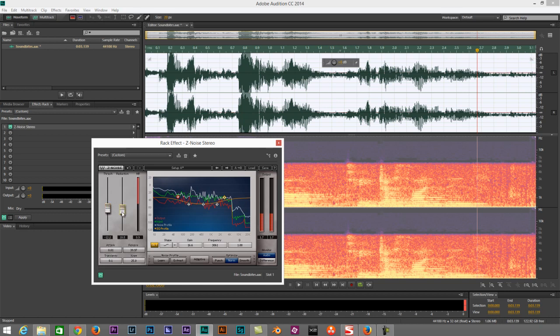So we can sit here and play whole sections of audio and fine tune all these settings, your threshold, your reduction. This will give you a representation of the overall noise reduction, and these are more detailed information based on frequency ranges. You can also use the adaptive.